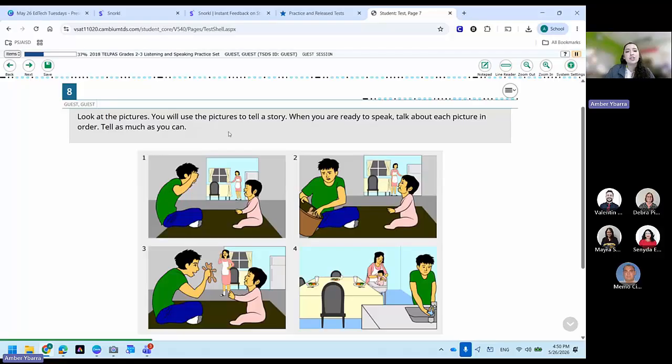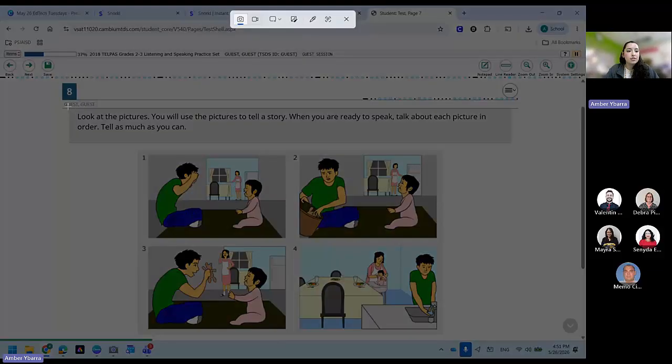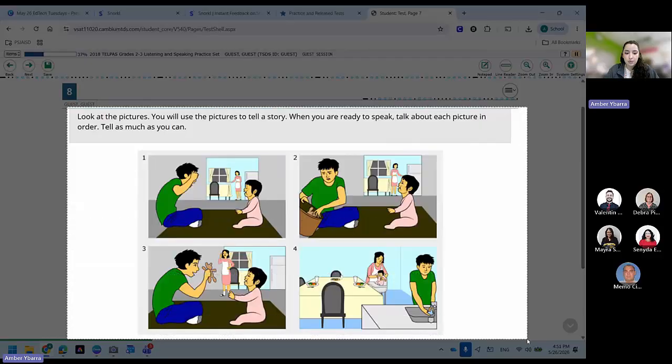So it says, look at the pictures. You will use the pictures to tell a story. When you are ready to speak, talk about each picture in order, tell as much as you can. So for this one, since it doesn't have an audio, we can actually take a picture of the whole thing. We won't need to type out the question. So when I do my screenshot, I'm going to include the whole thing. So again, to screenshot, you do Windows Shift S, and we're just going to snip what we need.